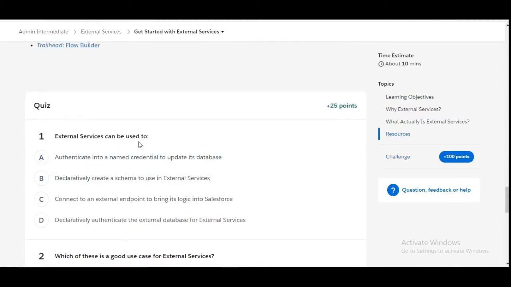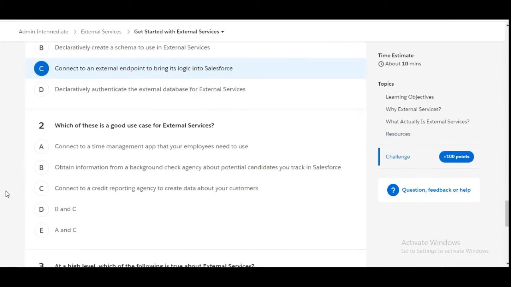External services can be used to authenticate into a named credential to update its database. This is false. Declaratively create a schema to use in external services. This is also false. Connect to an external endpoint to bring its logic into Salesforce. So this is the right option. Let's move to the second question.